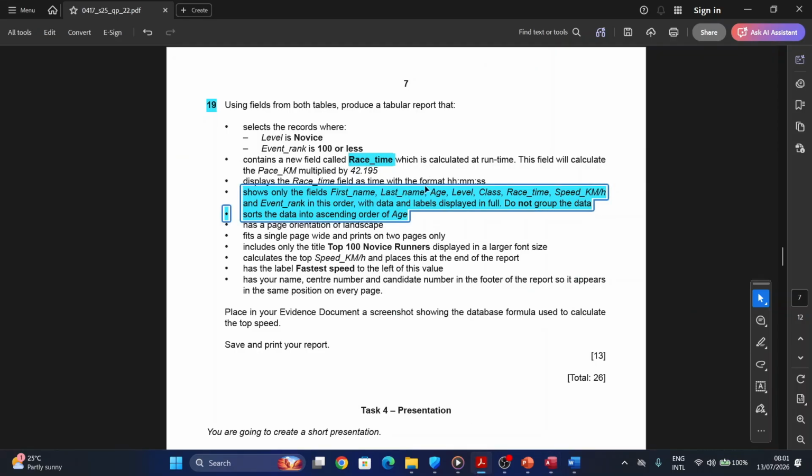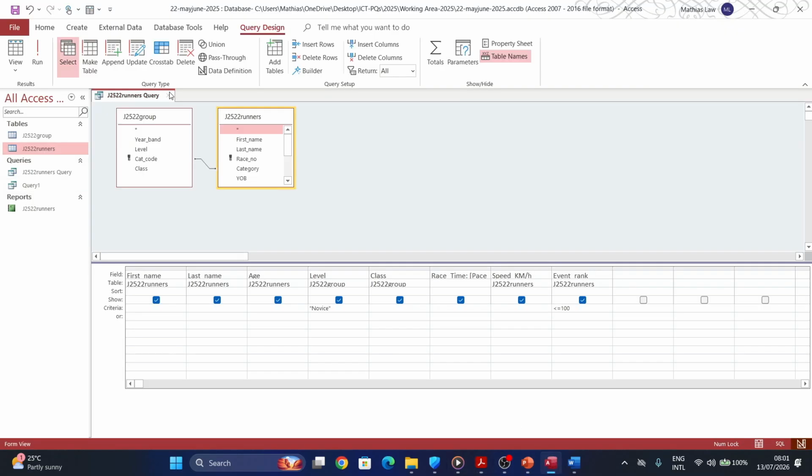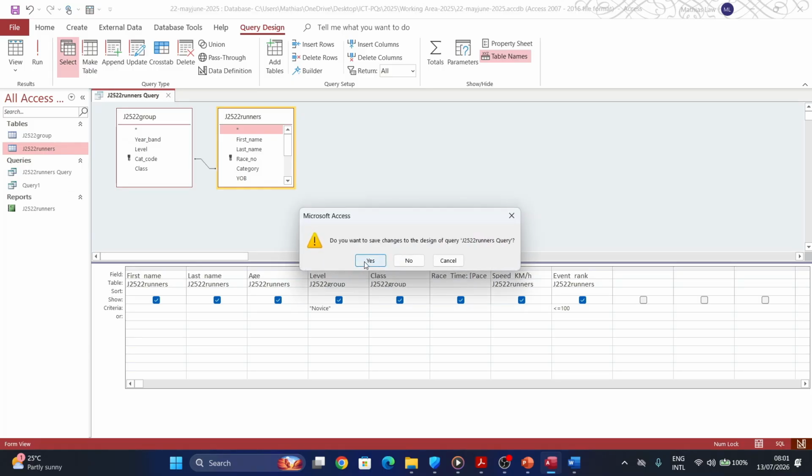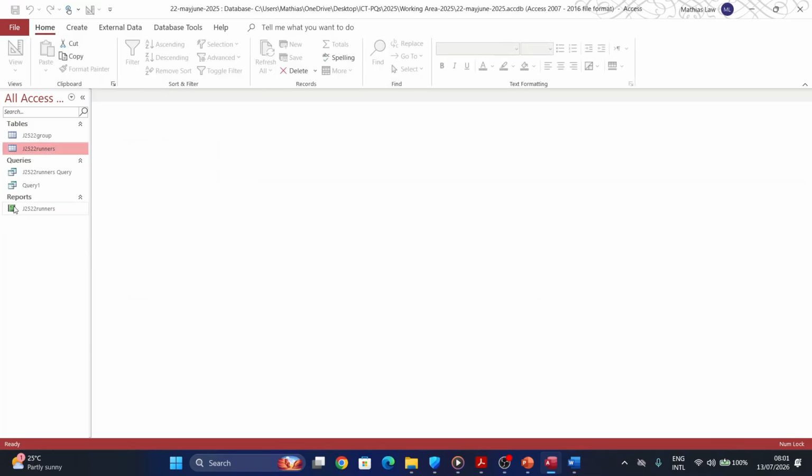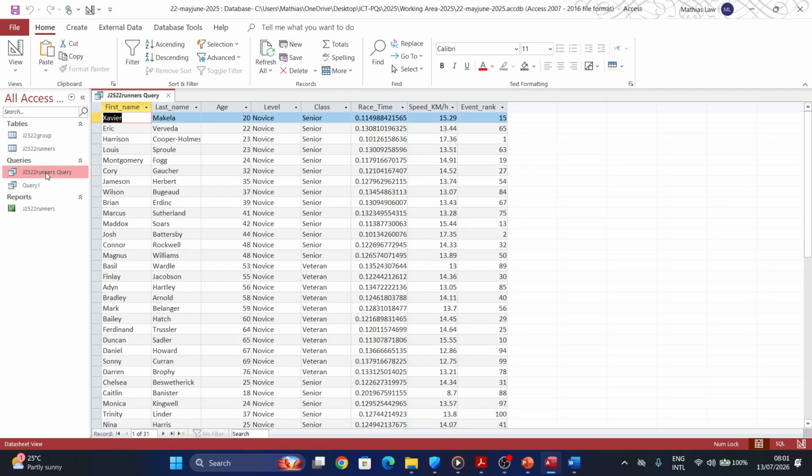So we're done with the query, basically. The next thing to do is to create the report now. So we're going to create the tabular report. And remember, to create a report, you always will need a query. So we're going to click yes to save it. Okay, so this is the query that has been created, right? So that is it.